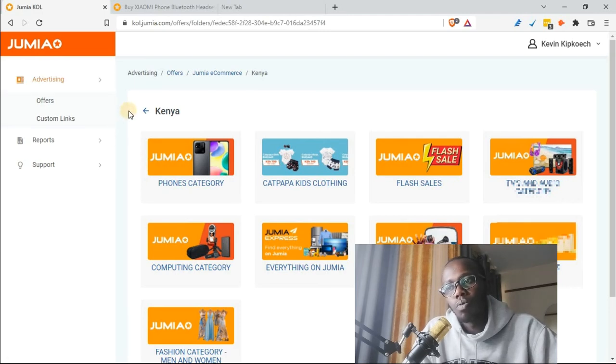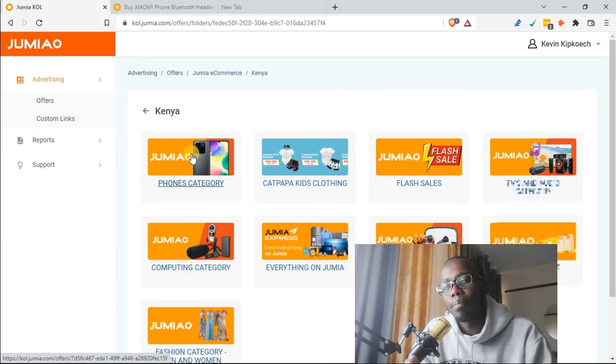So if you want a universal trackable link, I would suggest you go with the offers. With the offers, they track both ways. Even if they go to buy on the app, you still make the money, or even if they buy on the browser, you still make the money. Yeah, so that is it.